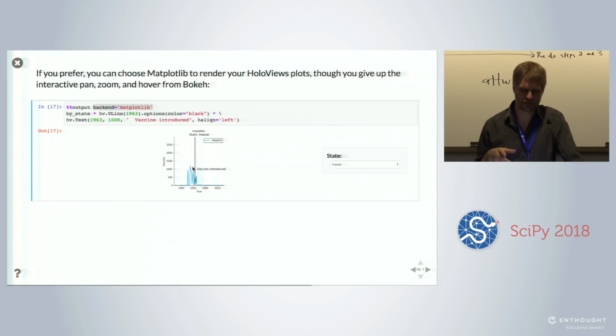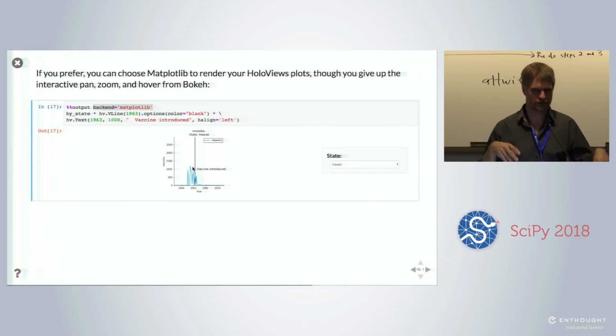Particularly if you want to get SVG output for some fancy publication quality plot, you can start with HoloViews, end up with SVG from Matplotlib, and publish that. And you can use the Bokeh one while you're exploring, and then switch to Matplotlib for publication if you want to have a simpler thing that doesn't involve any JavaScript and is very straightforward to export.